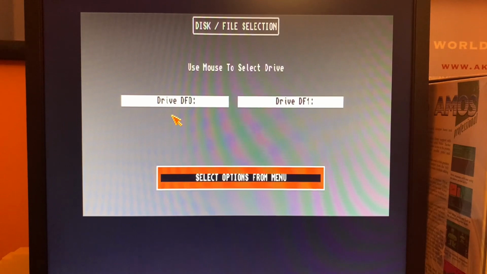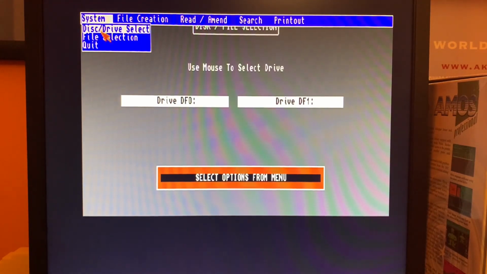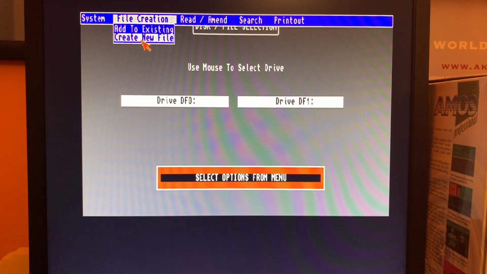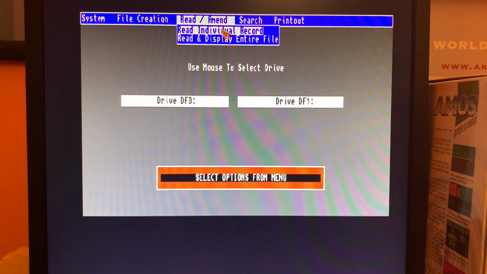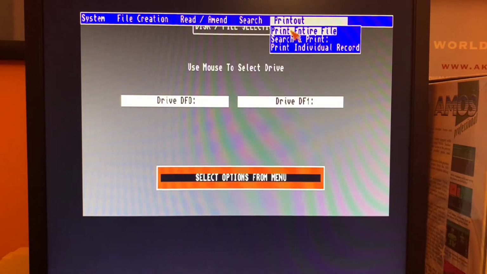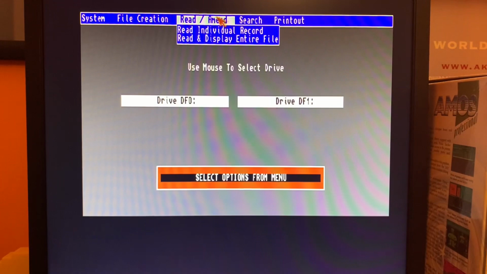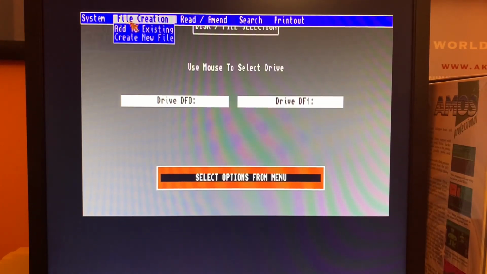So now I can select options from the menu. So now I'm going to right-click the mouse. Look at that. System menu, file creation, read and amend, search. Oh my goodness, look at this. And I can print stuff out. Sadly, that won't work because I no longer have a printer to attach to my Amiga. But look at that. The menu is there.